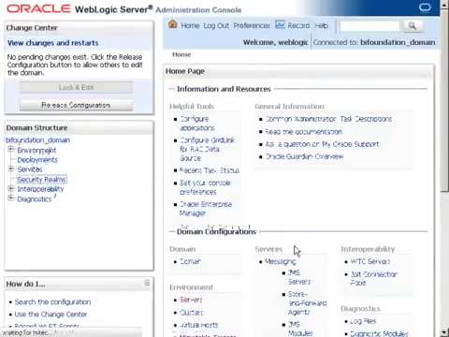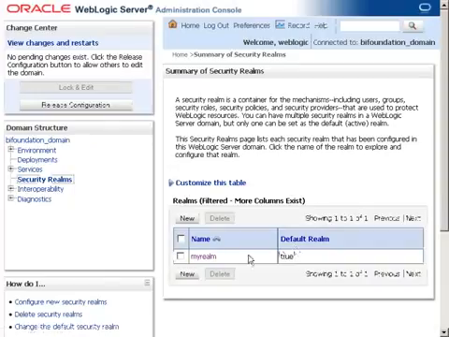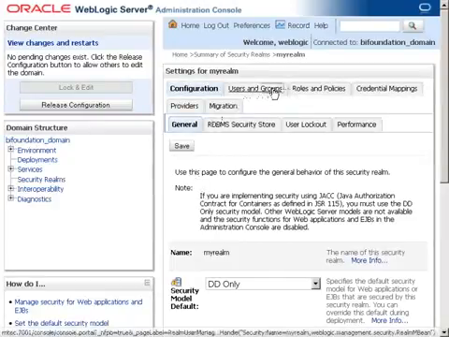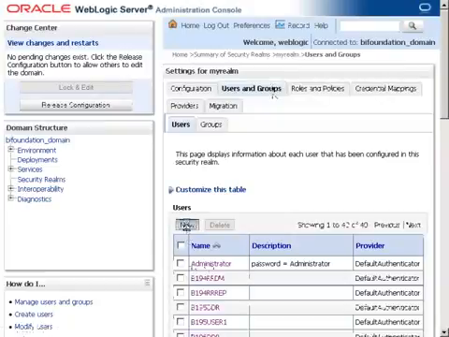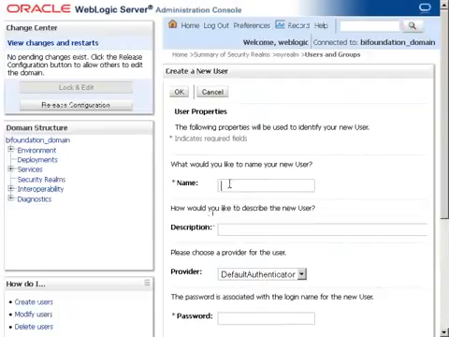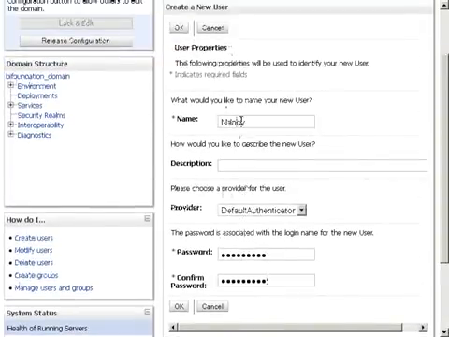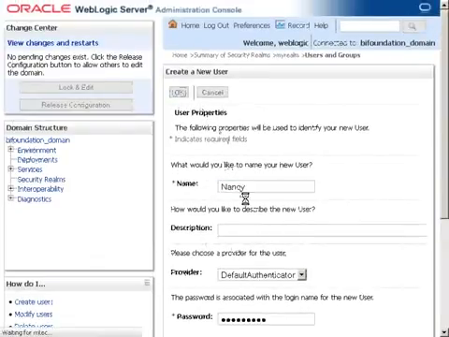I am going to security realms, then my realm. Then I have one option, the users and groups option. Then new. I am creating one user called Nancy. Password is RRITEC123. Okay. Now I am taking this name.